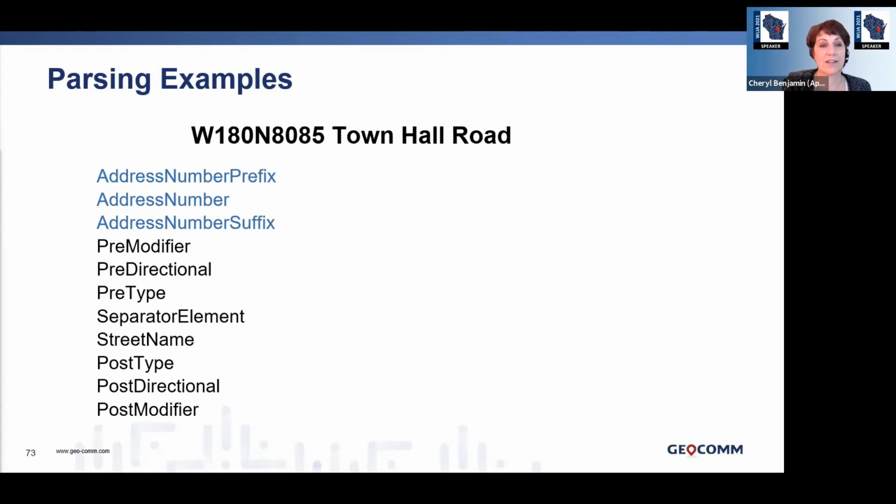Let me show you how it's parsed. My understanding of how the grid addresses work is it's based upon a grid that is west 180 and then north, and it's usually part of the number after it. However, the way that Wisconsin wants to do their grid reference, they assume that 8085 is your address number piece of it, and then this portion of it is your grid reference. So we put the numbers after the directional into your address number field, and everything before that goes in your address number prefix.